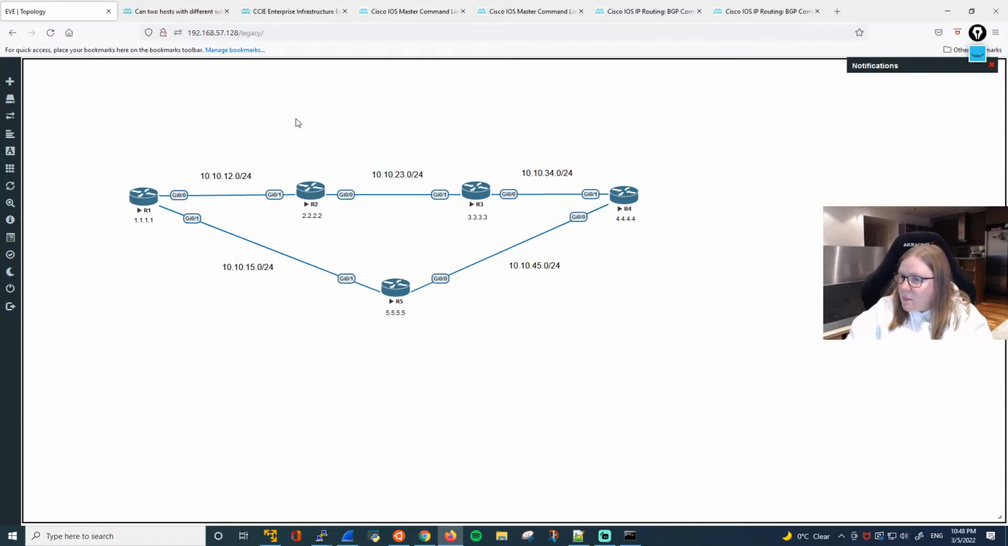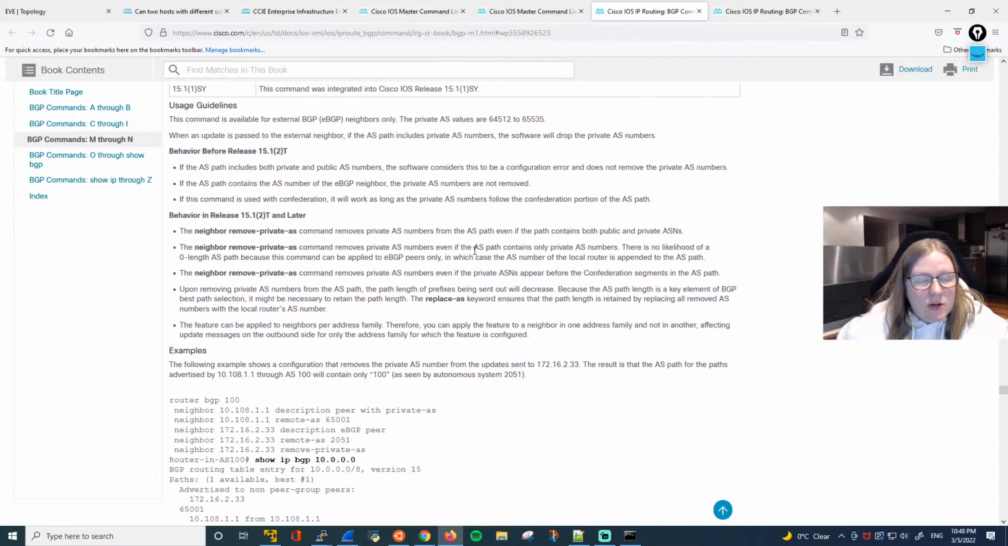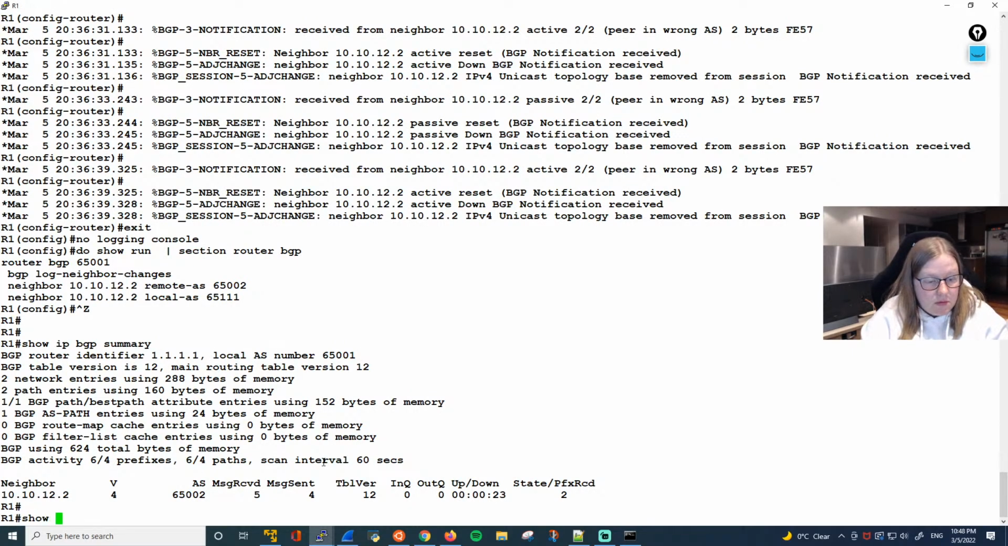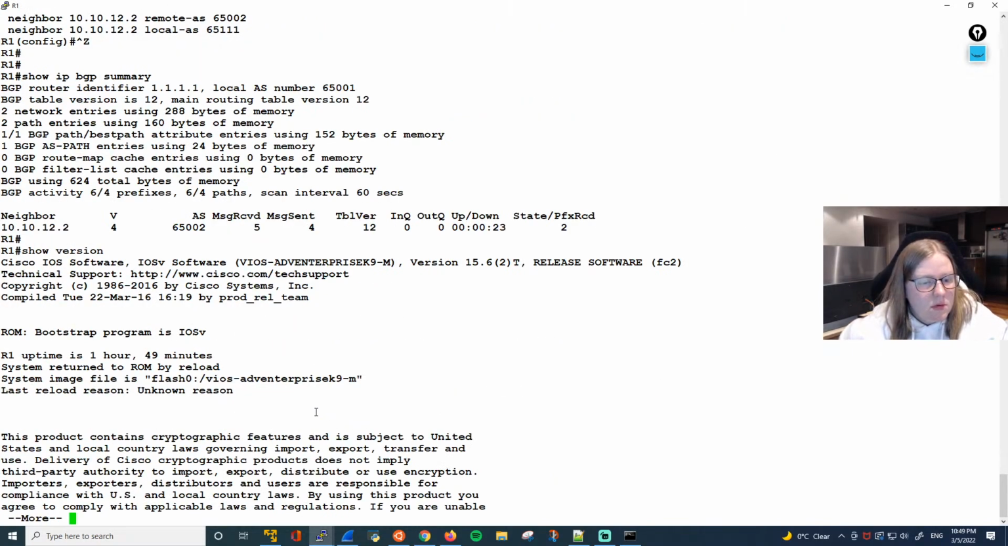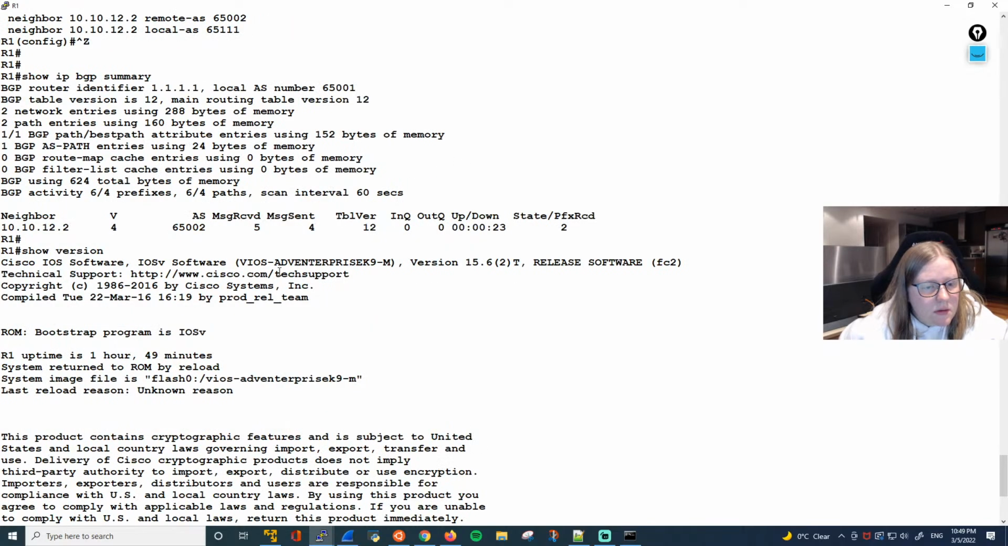What do you think, chat? How does the remove private AS command work? I think it's in the outbound direction. Didn't it say that? Oh, and also there was that difference between the software versions. What are we running here? Show version. Where can I see it? Here it is.